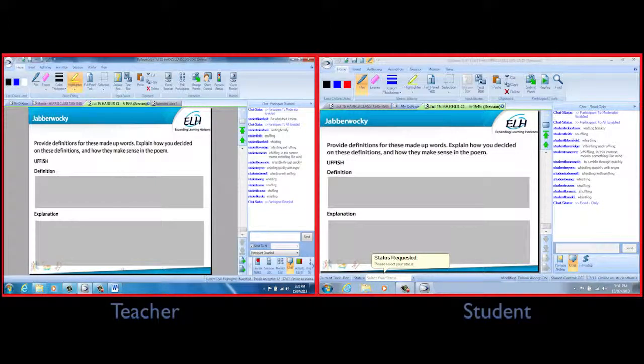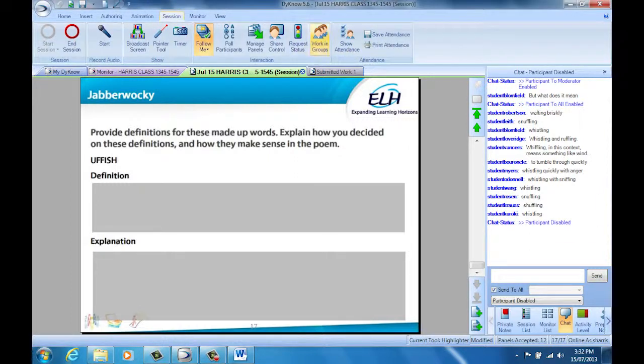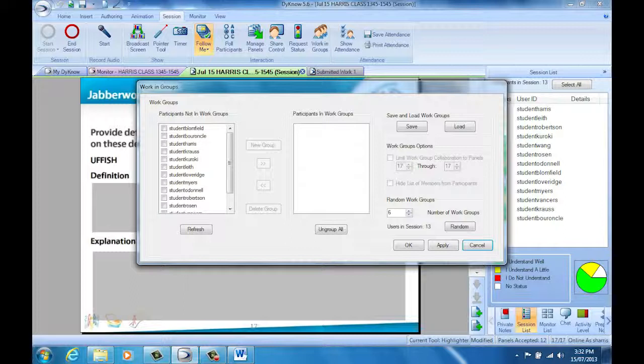All good? So for this, as a group, we need to decide on a definition for each of these words and explain how we arrived at them and how they make sense in the context of the poem. So I'm going to get this set up ready for groups. Let's hop in here, working groups. There are 13 of us, so I'll make 4 groups for now.